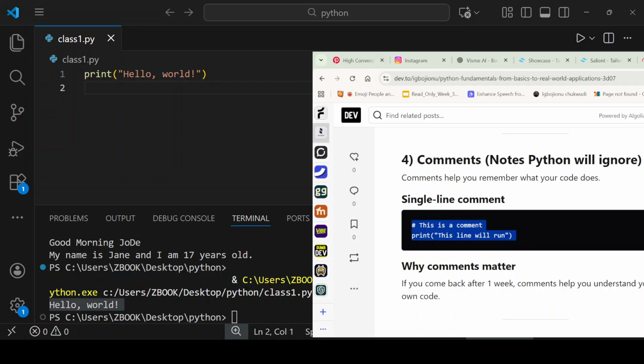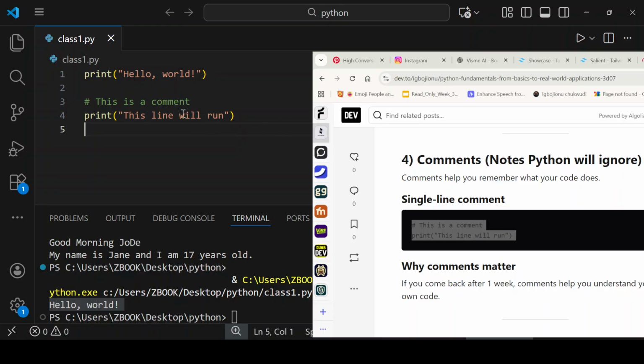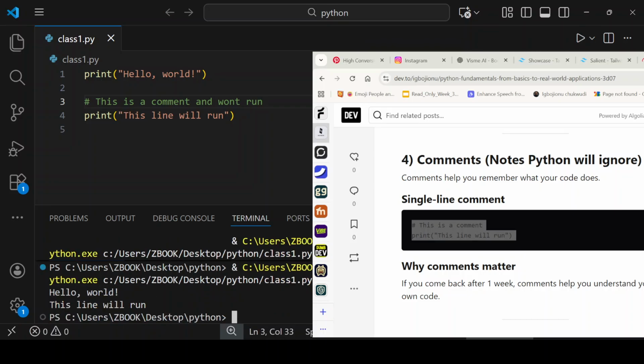So I'll just bring this over here. We use the hash. This is the comment, print will run. But you see, this is the comment. I will just say this one will run. Now run this code. You still have hello world, and this line will run from line 4. All right.